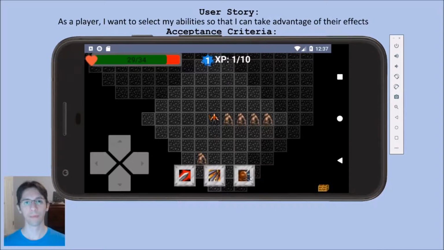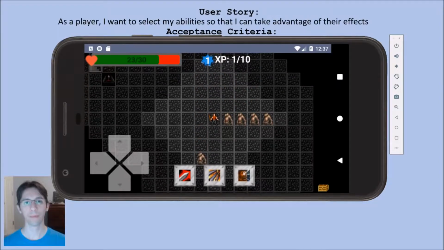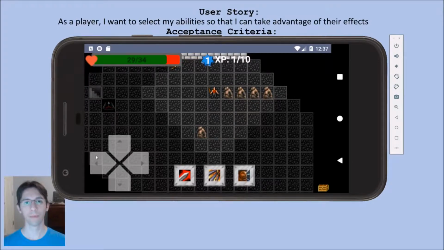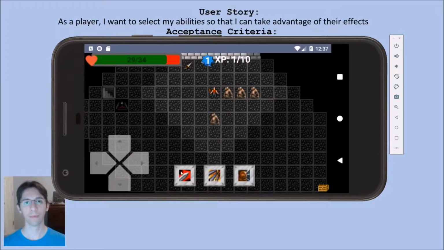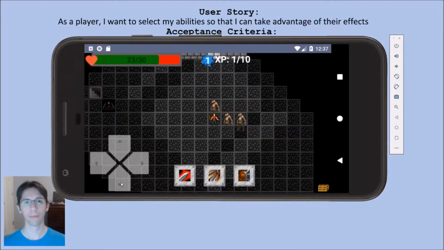So here we have an ability that increases health for a period of time. It's on cooldown. Here's the ability taking effect. There's a charge ability, which moves up to an enemy and performs an attack. There's a cleave ability, which attacks enemies multiple spaces around you.